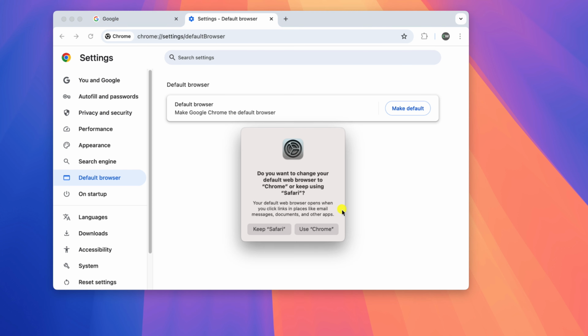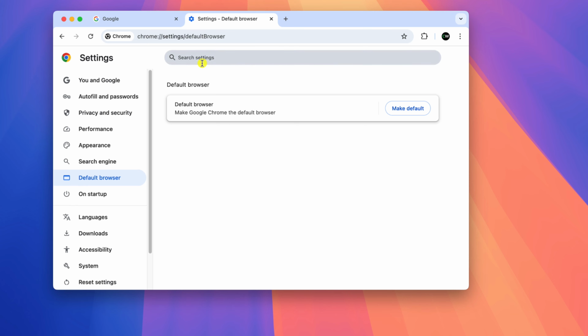You will get this kind of prompt. Here simply click on Use Chrome. This will make Google Chrome the default browser on your macOS.